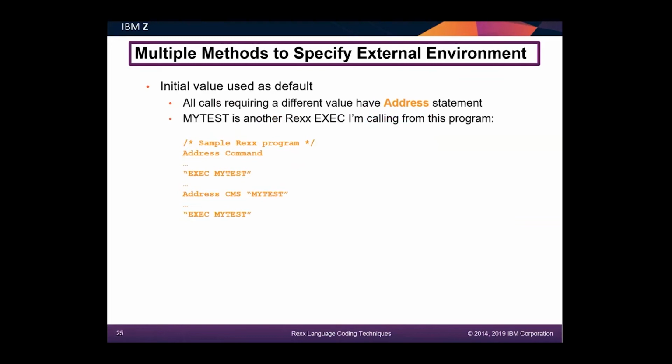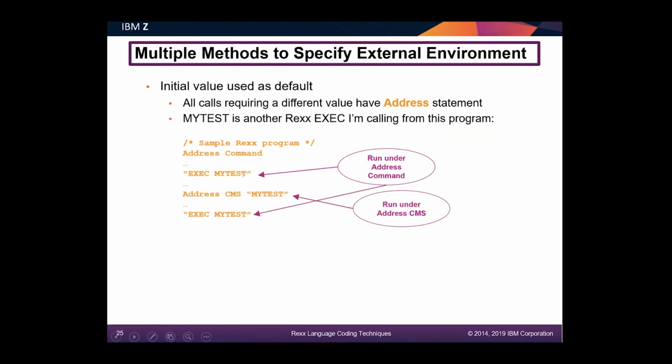So let's look at another way of doing this. In this case, I say address command as well at the beginning, and then I say exec my test, so of course that's done under address command. But now I can do a one-time override. So instead of setting a new default, I can just say for this specific command, I want to override my default. And I can say address CMS my test. So that's run under address CMS. But the next time I execute any kind of external command, it's going to run back under address command because that was the default I set at the beginning, and this was just a one-time override for this command. It was not setting the new default.